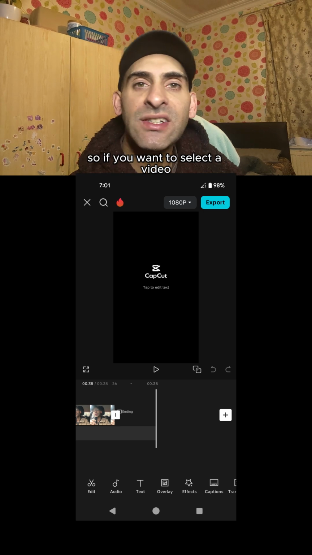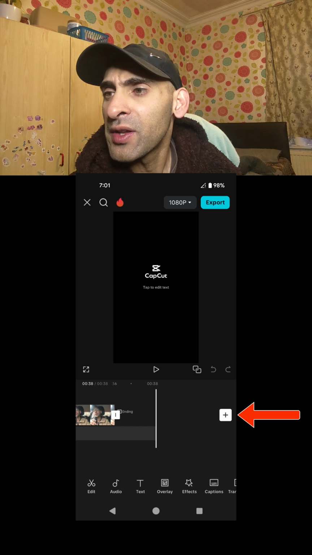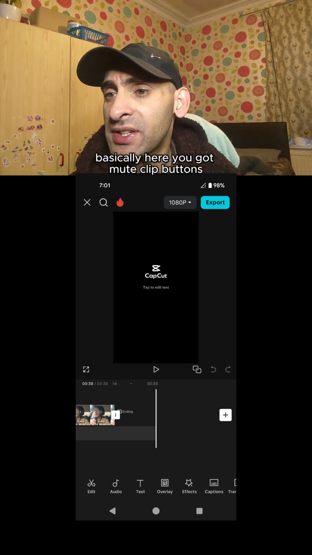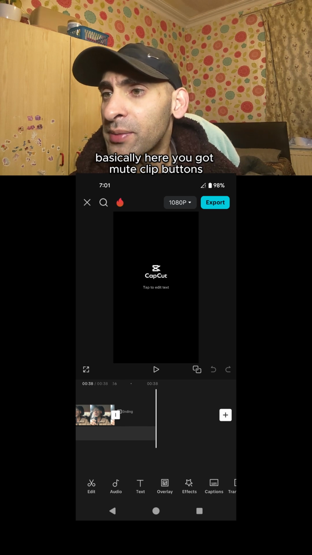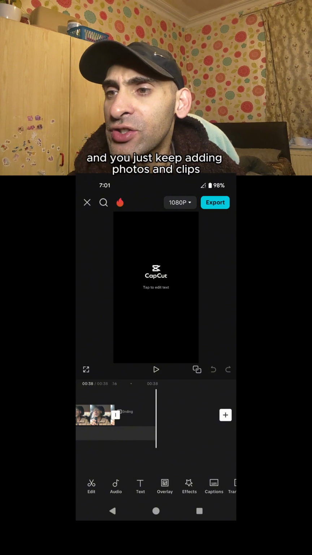If you want to select a video, there's a plus button right in the middle, and you can select your gallery, your videos, and you're good to go basically. Here you got mute clip buttons, you've got the play button there, and basically that's it. And then you just keep adding photos and clips and whatever else you want to do.